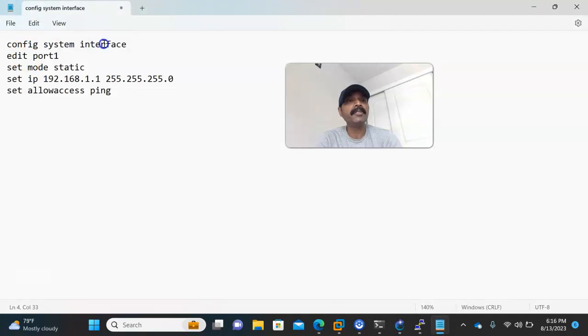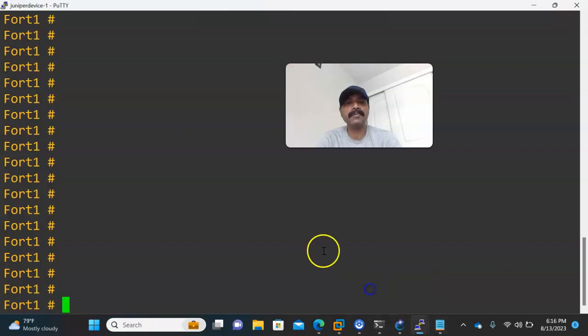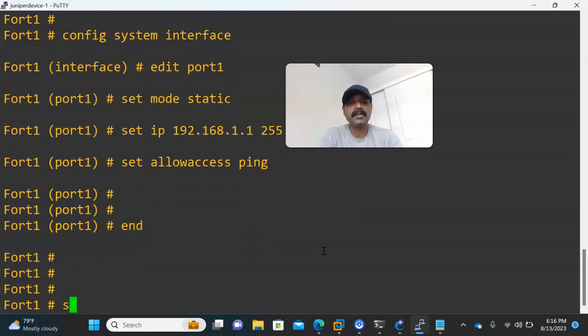Okay, config system interface, edit port 1, set mode static, set IP 192.168.1.1, and allow access is ping. So just copy this and paste it into the first firewall and save the configuration. Now let us view the running configuration. View the port configuration: show system interface port 1.